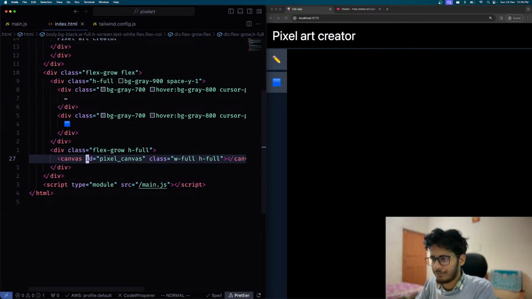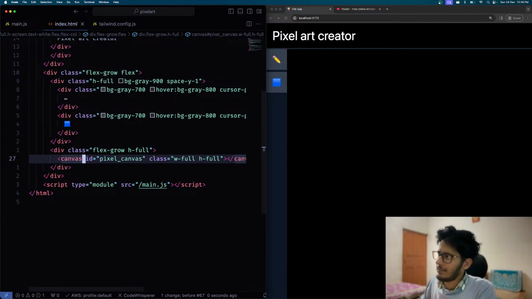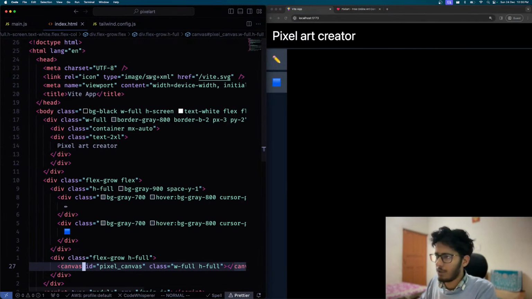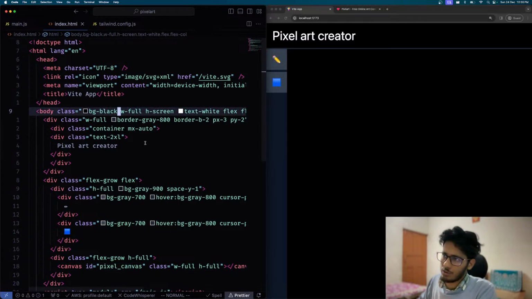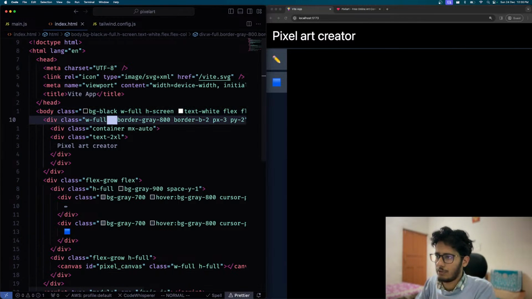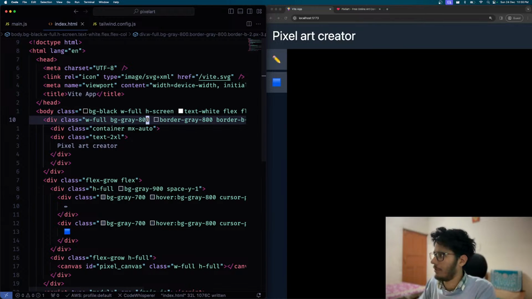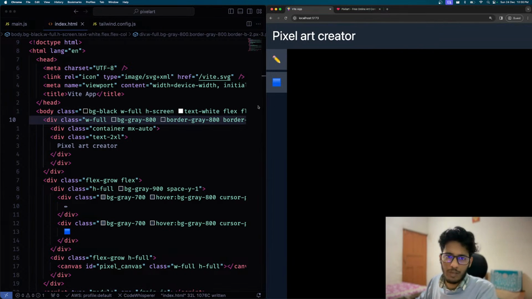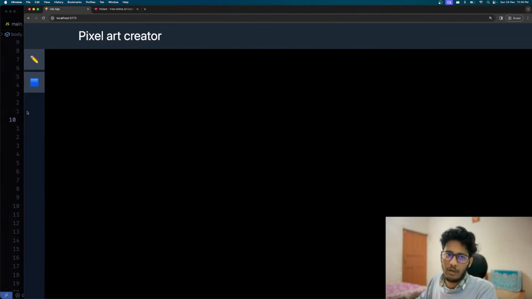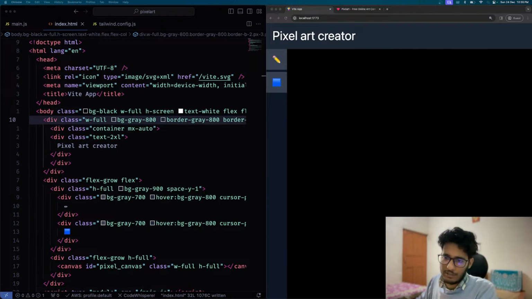Yeah, so let's create the canvas, right? And I think even the navigation bar should be of some color. So it should be of bg gray, I don't know which gray, but it should be of some gray. Yeah, cool. So we have a sidebar where you can pick the tool, and this will be the main area where you can draw stuff. At least that's the target.